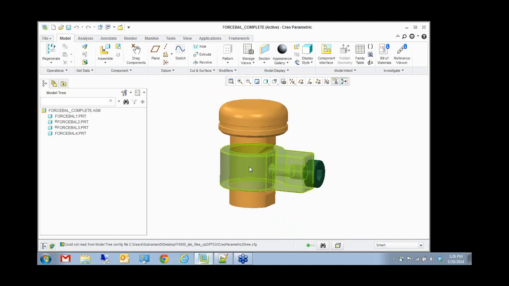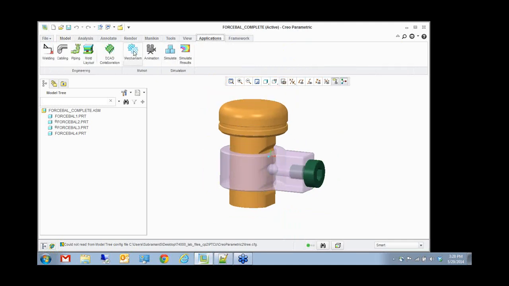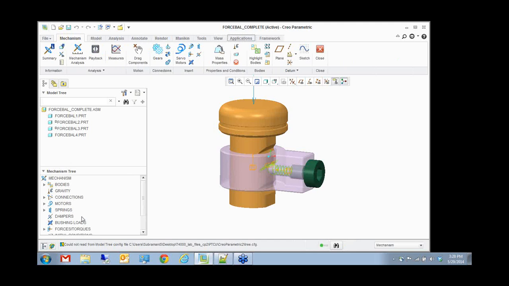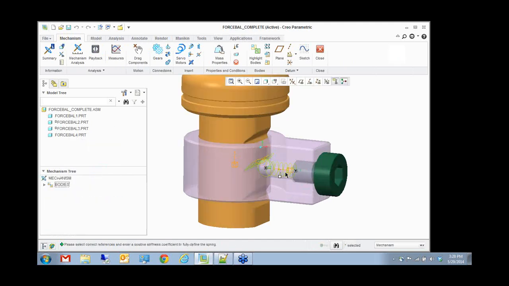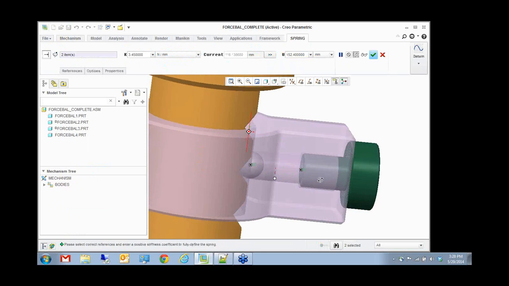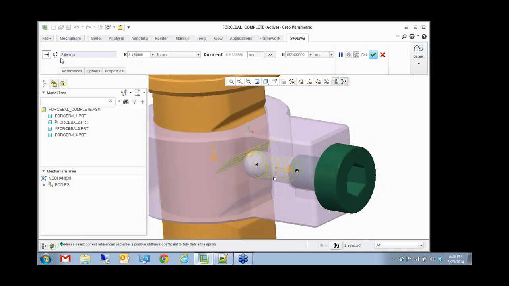Okay, so I'm getting into mechanism. You see, as you go in mechanism, you can create springs. So you can see right here, I've created a spring between those two parts. See that, the ball and that.